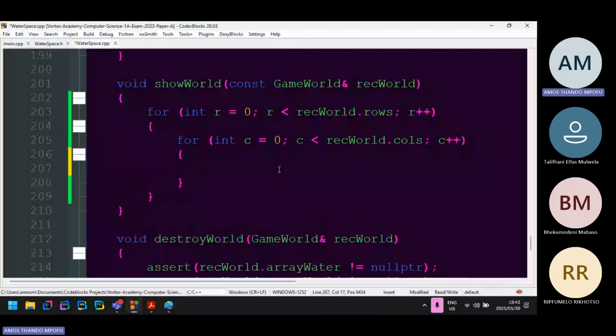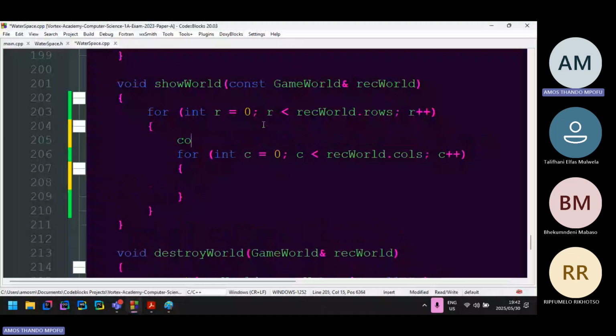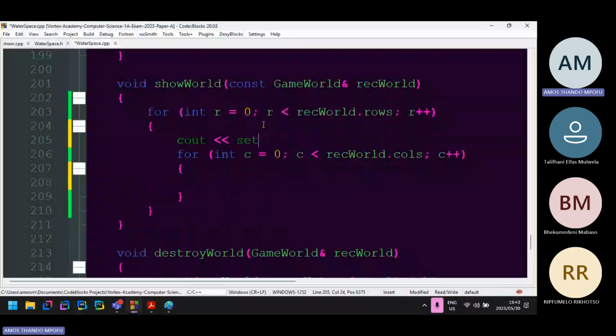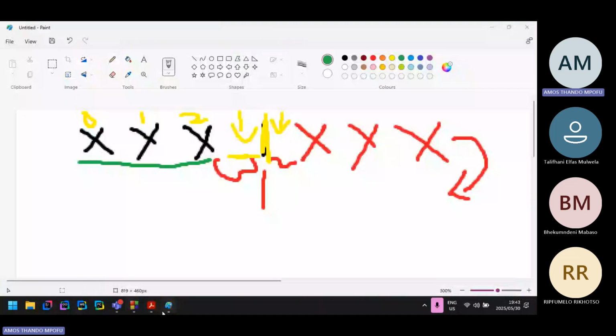To make it look fancy, I'm thinking like going extra, like being a bit extra. You can use those functions. Remember setw, cout setw, things like that. Those IO manipulators, showpoint, you can use all of that to put headings, to make it look fancy.